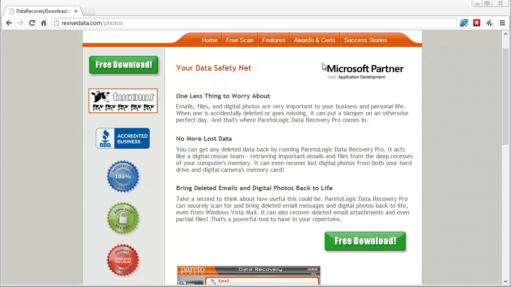And you can see here they are a Microsoft partner and also part of the Better Business Bureau. They are an accredited business. Therefore, it is a very good company that makes really, really good software. There's a lot of free programs out there and a lot of programs that cost, you know, as much as $200. They can't even do half of what this does at just a fraction of the cost.